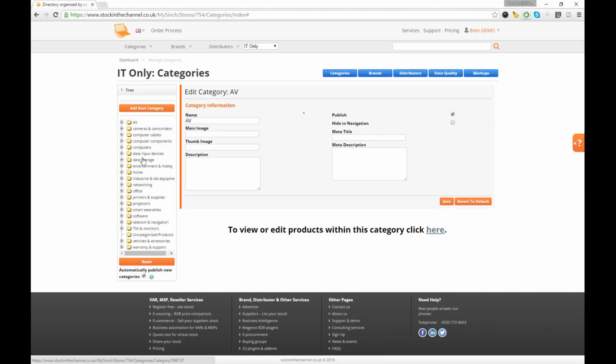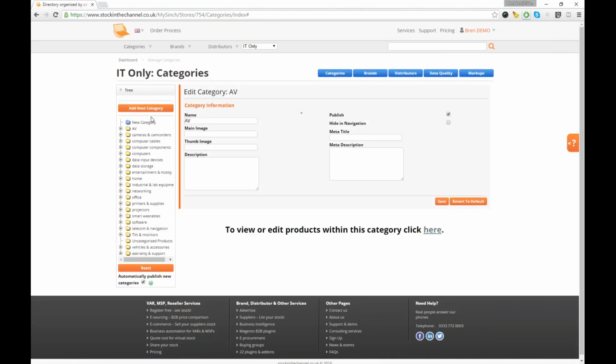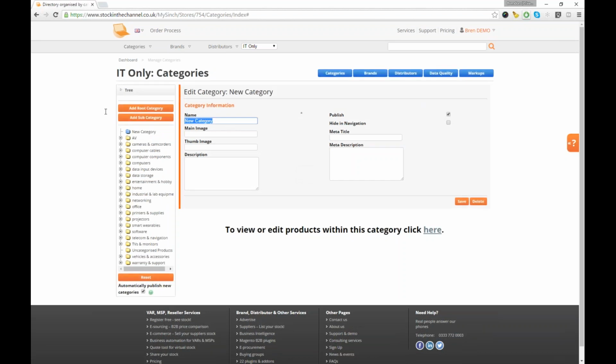And it might be that you say, well, there's a lot of computing categories here. We're going to add a new category, and we're going to rename that to computing.